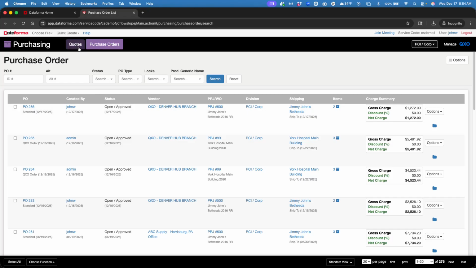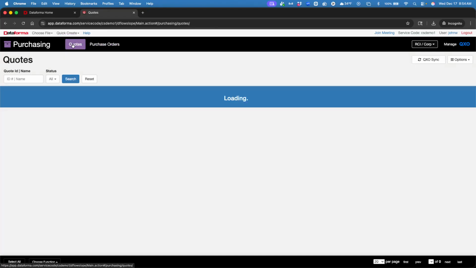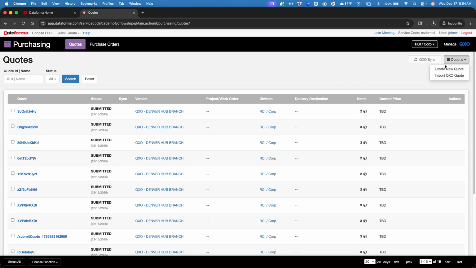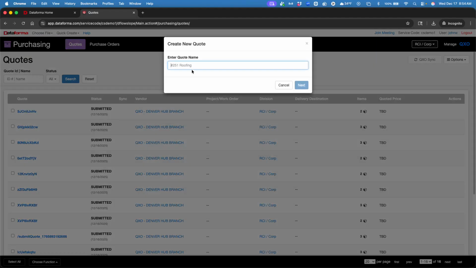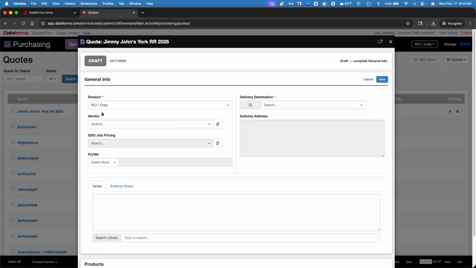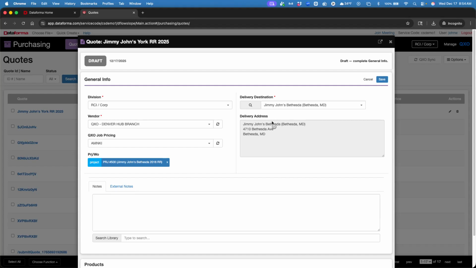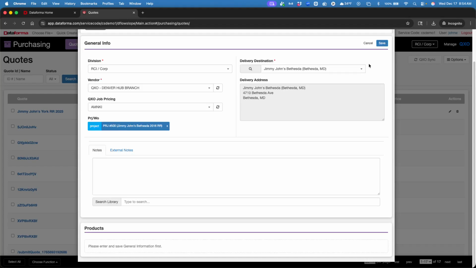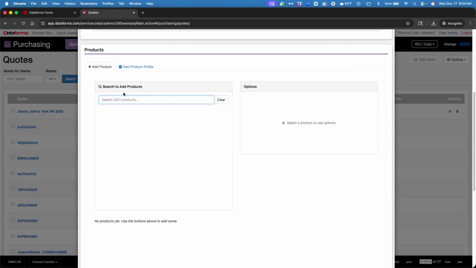Additionally, if you wanted to start with a quote first, you can go to quotes here. And then in the upper right, you can go to options, create new quote, and you can just give it a name. So for example, whatever you want to call it, you hit next. And then on this page here, the division defaults in. You select your vendor and your job pricing. If you want to tie it to a project, you can. If you'd rather just go straight to a warehouse, you can choose that down below. So I'm going to a job site and it pulls the job site address. And then if I hit save in the upper right, I can then start adding products.